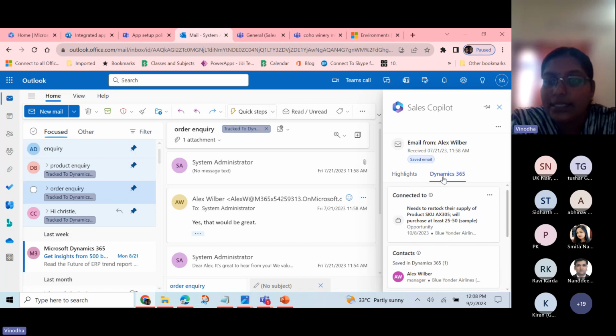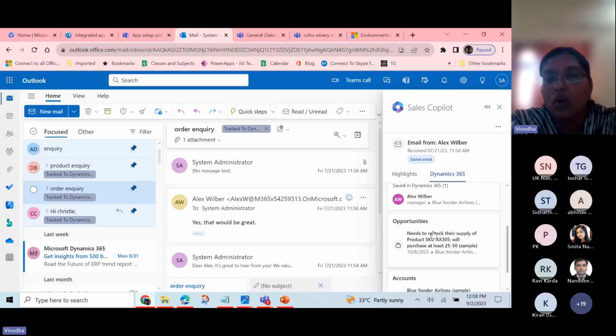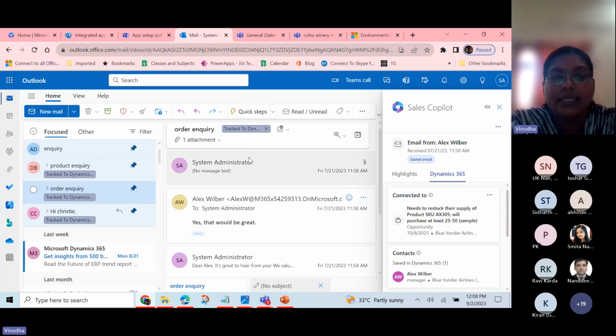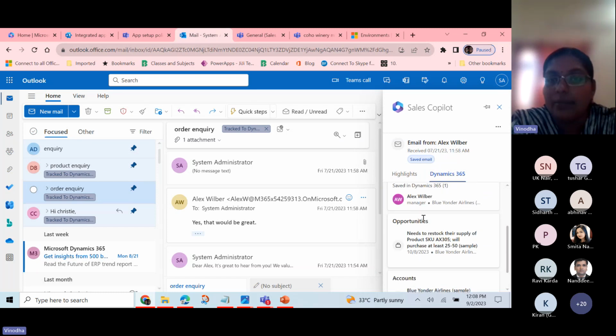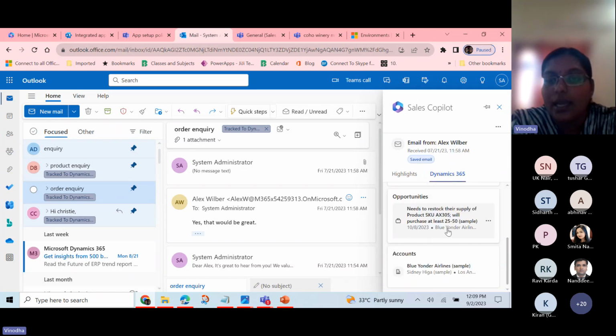And under the Dynamics 365 tab, you have all the details. Here you can see that this email is connected to this opportunity in Dynamics CRM, so it is displayed here. And this is the contact Alex Wilbur, which is saved in Dynamics 365. And this is the account related to this email. So all the details are displayed here.